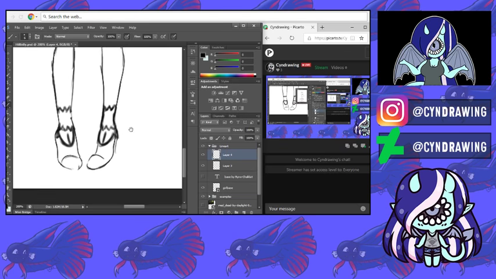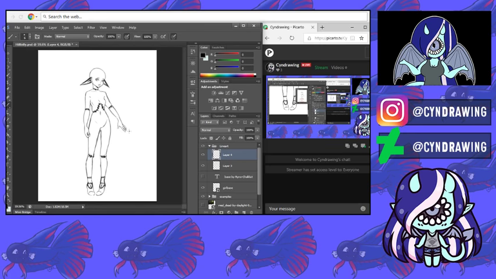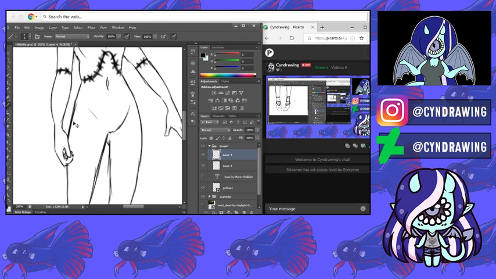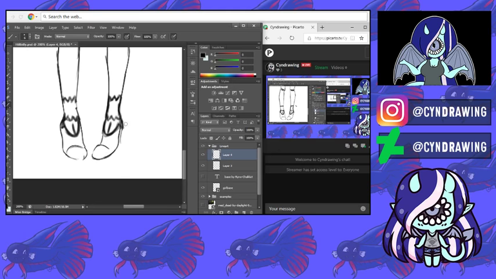Okay. So that's a basic anatomy for a closet species. I'm actually going to make the hoofs a little bit bigger. It's out of proportion.